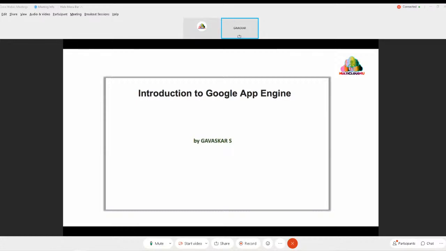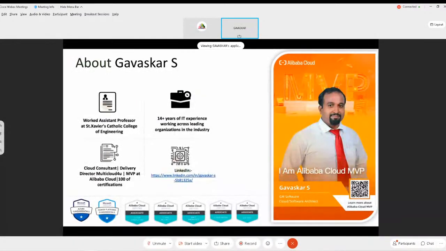So today's session is Introduction to Google App Engine. Myself, I have 14 plus years of IT experience. I am working as a cloud consultant and delivery director at multi-cloud firm. I am MVP at Alibaba Cloud. You can see more about me in the given LinkedIn profile.